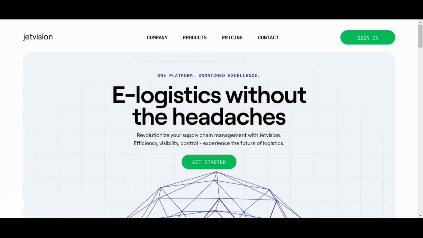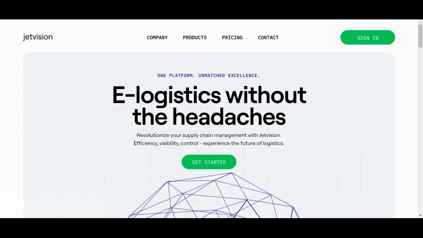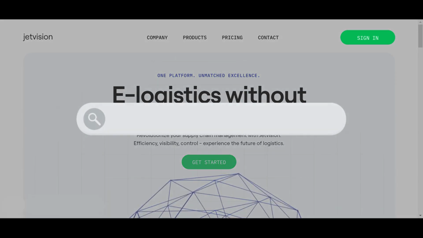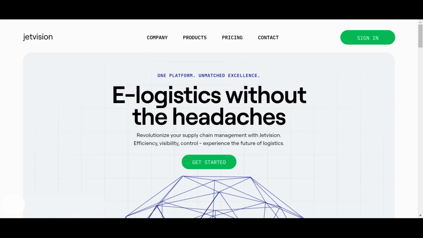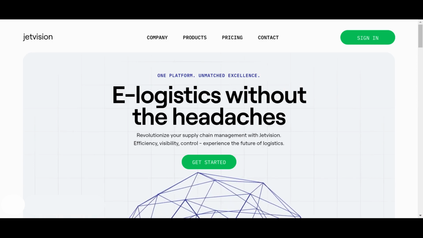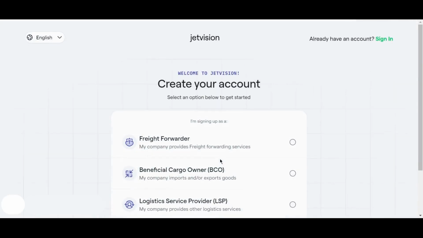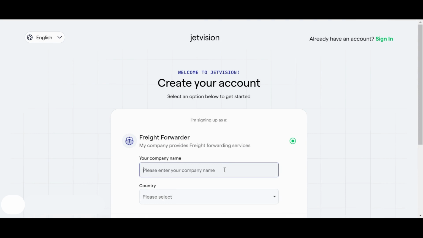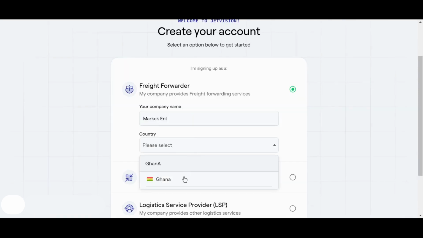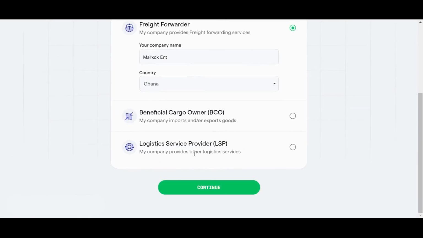Let's dive into how you can become a part of the amazing Jetvision community. First things first, begin your journey by heading over to jetvision.ai, and this will take you directly to the sign-up page as being displayed. Now, click on Get Started. Here, select your business type followed by your company name and indicate the country your business operations are based. Click on Continue.